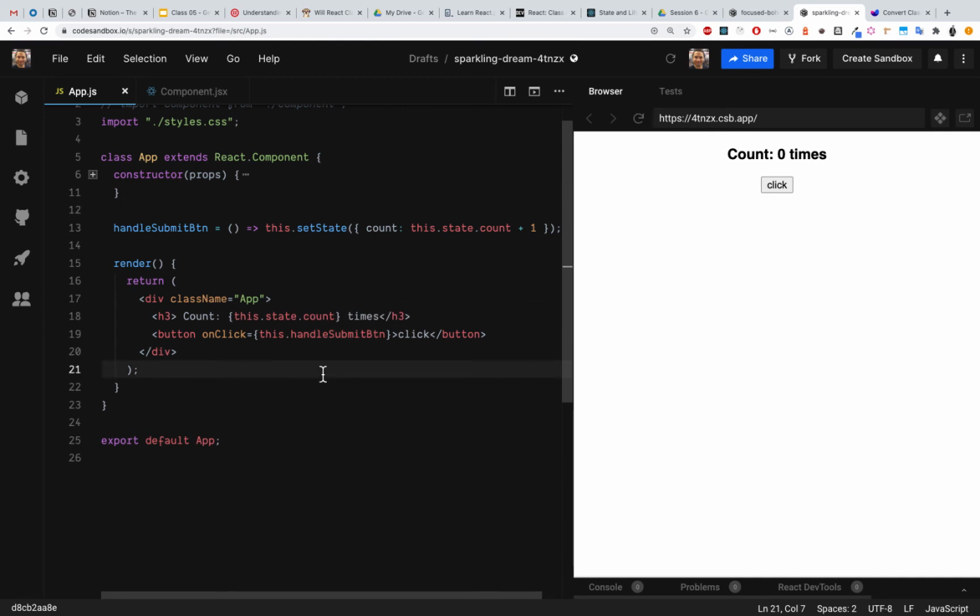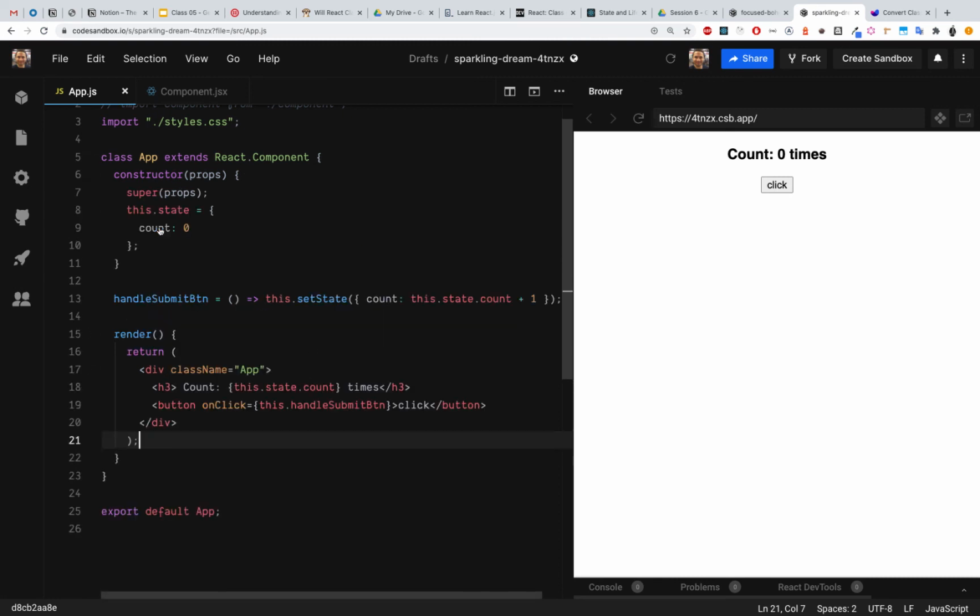So this is how we write state in a class component. Now let's try to do it for a function component. And we should take a break, right? Should we do it now, or do it for function and then take a break? Let's take a break. Yes, thank you.